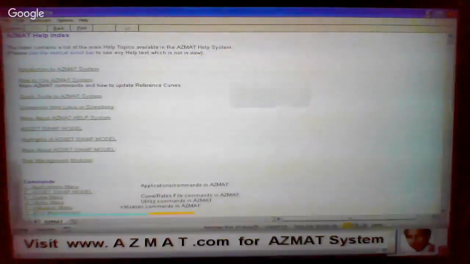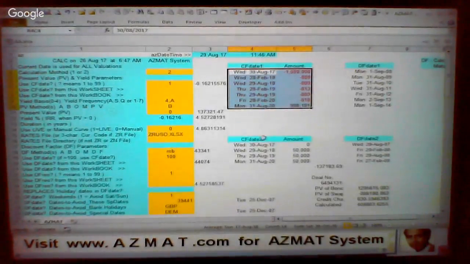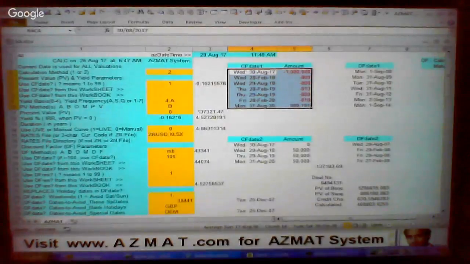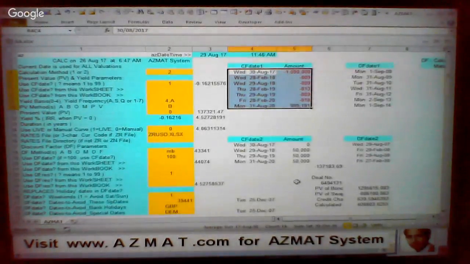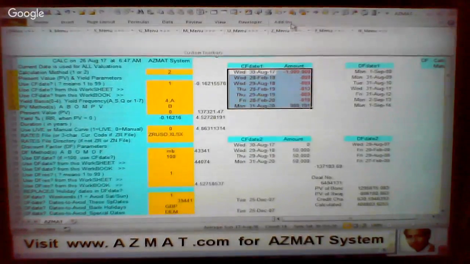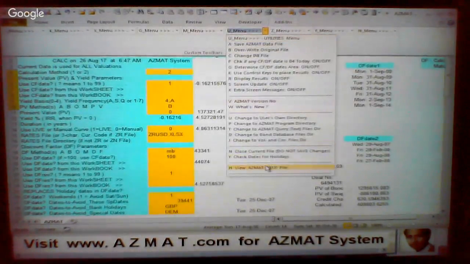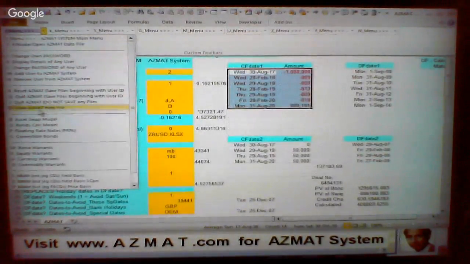I can minimize it, so I'm back to my AZMAT system here. It's sitting here, the AZMAT system help file, and I can quickly get to it just by that. Or if I close it, and then go into the utility menu and click view AZMAT help file, or get it from here, once it's open, it will simply bring it to the foreground so you can see it. Or if it's not open, it will open, but only up to Windows XP.